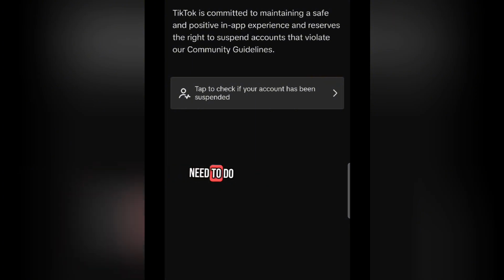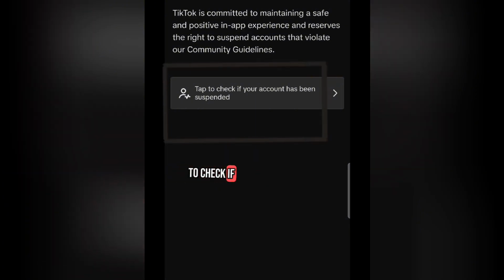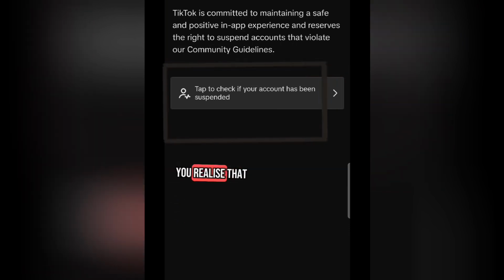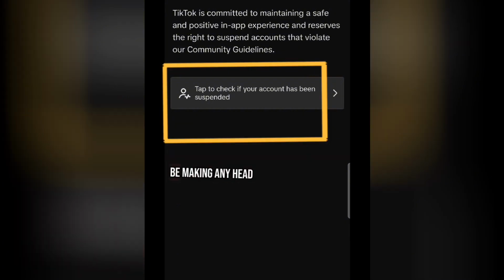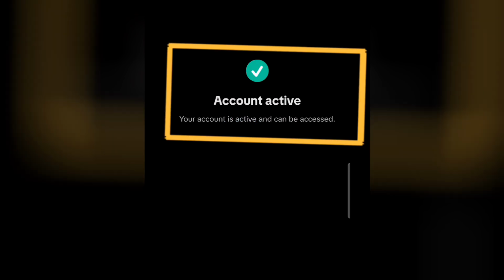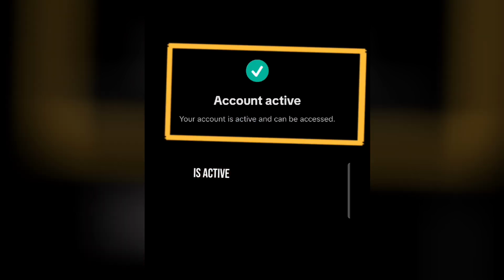So what you need to do at this point is click on where it says tap to check if your account has been suspended. Remember, if your account is suspended, that is when you realize that you'll be posting, and your posts wouldn't be making any headway. So let's click on that and check. Now it says account is active. Your account is active and can be accessed.